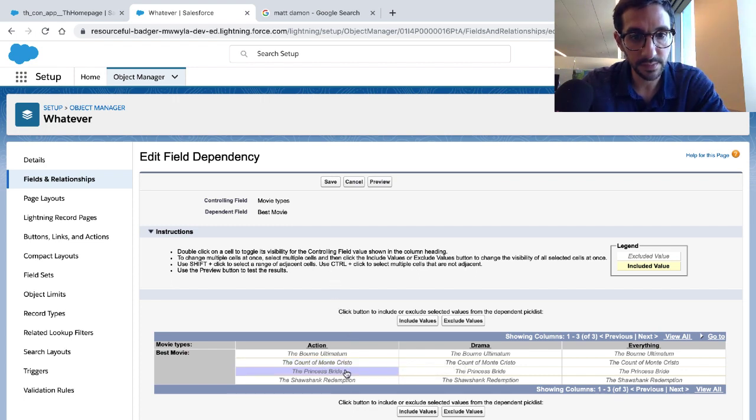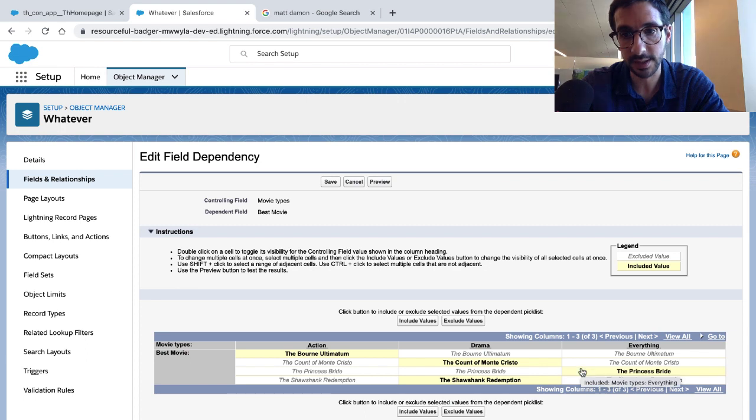So we're going to leave Shawshank out of action, and we're going to call the Bourne Ultimatum our action film. We're going to call the Count of Monte Cristo and the Shawshank Redemption drama, and the Princess Bride is everything, because it's got everything in it. Right? Action, humor, fencing.